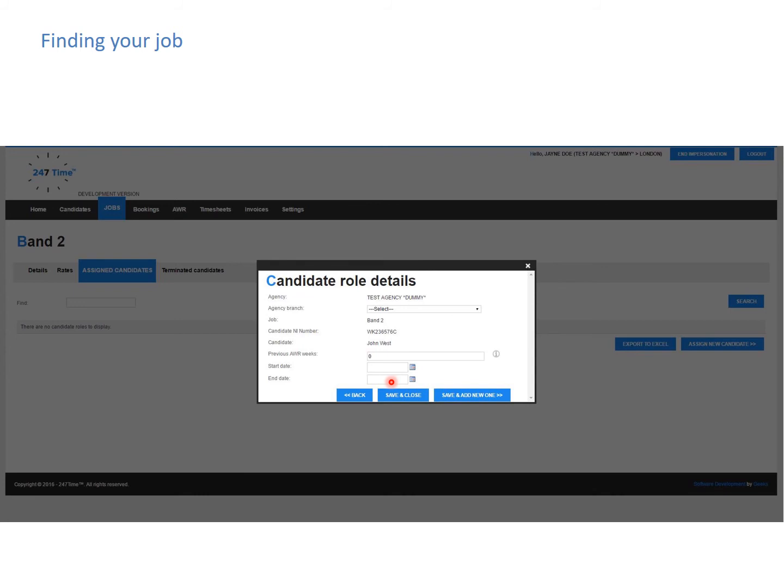So if you're not 100% confident that that end date is actually going to be the end date, then leave it blank, and that candidate will remain on the timesheet till either you go in and terminate them off the roll yourself, or nothing happens to that candidate for 6 weeks, in which case the system will automatically cleanse them off the timesheet themselves. So again, save and close on that, and that's your candidate now assigned to the job role.